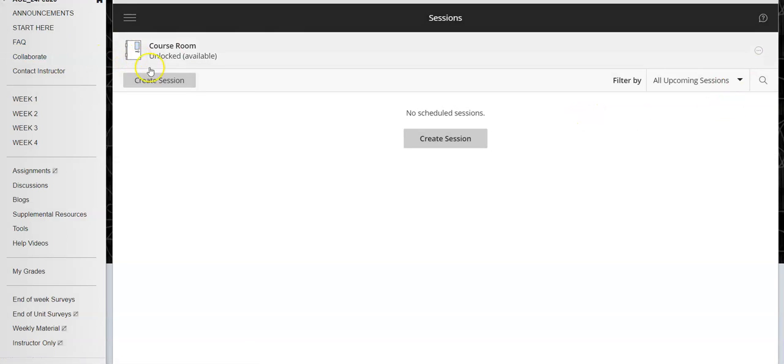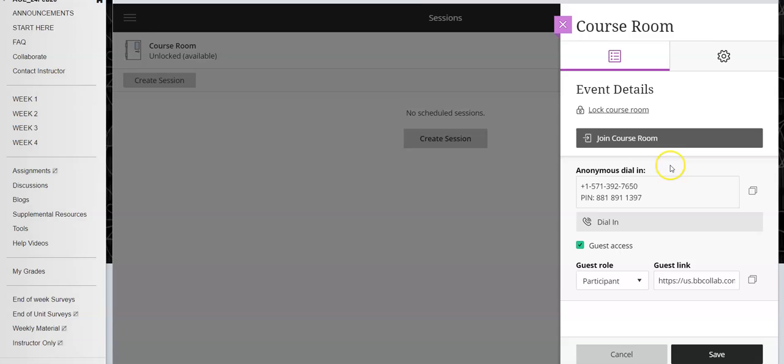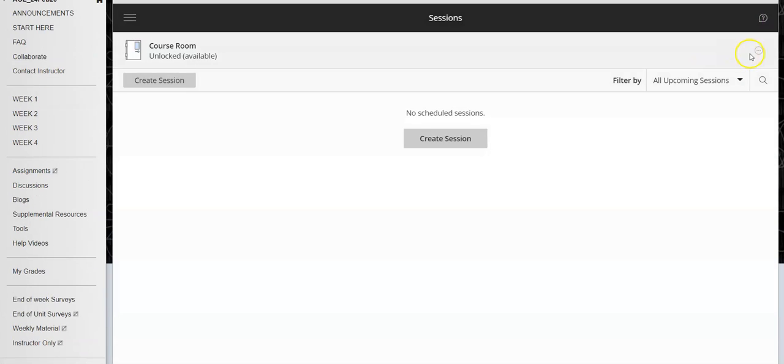There are a couple other options that you can utilize. If you scroll over to the right side of the screen, you'll see a circle that has 3 dots in it. If you hover over it, you'll see the pop-up that says Session Options. When you click on this, you can either join the course room, it'll provide your dial-in for those who need to call into the session. It'll also allow you to edit settings. This is the same panel that came up when we simply clicked on the room.